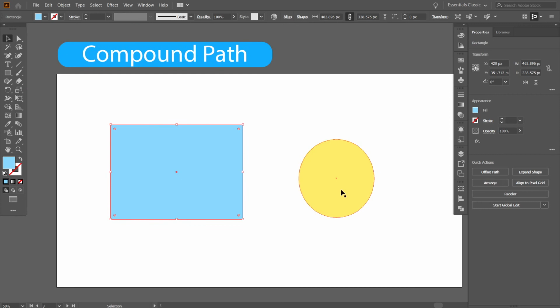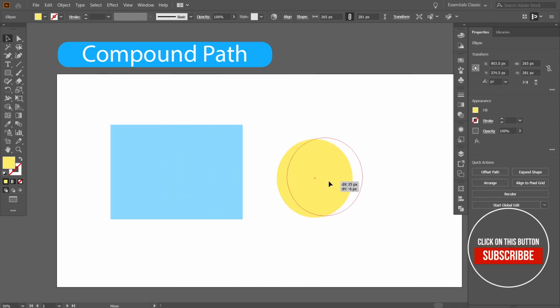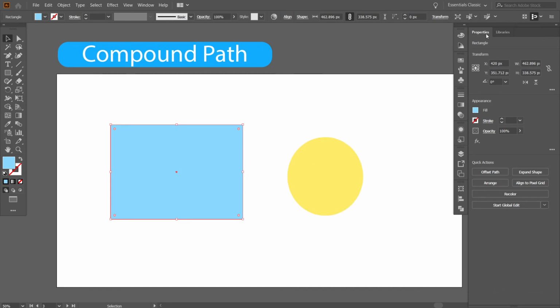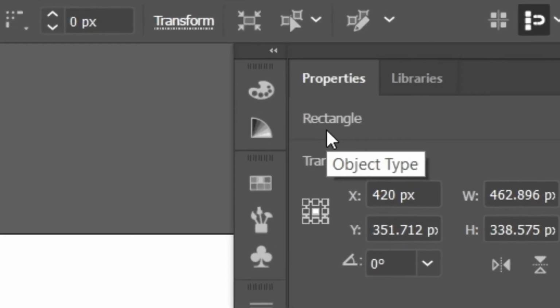Okay, let's create a compound path. I have a circle and I have a rectangle. I'm going to add this circle in this rectangle. And first of all, I'm going to show you the properties panel. You can see in properties panel you can see the object type. So I have selected rectangle, so I can see the object type is rectangle.